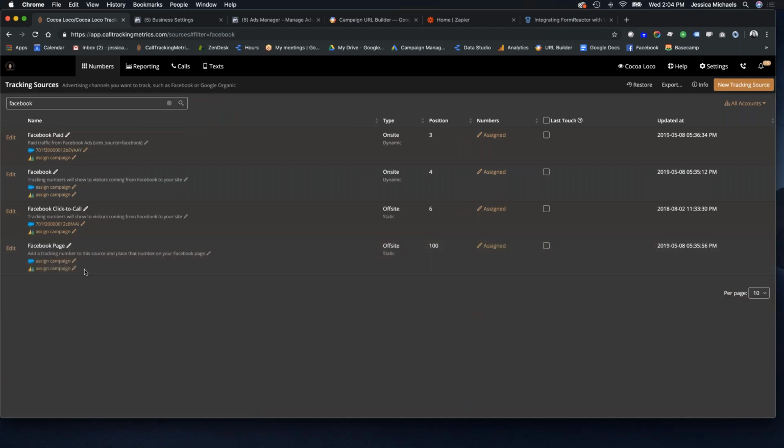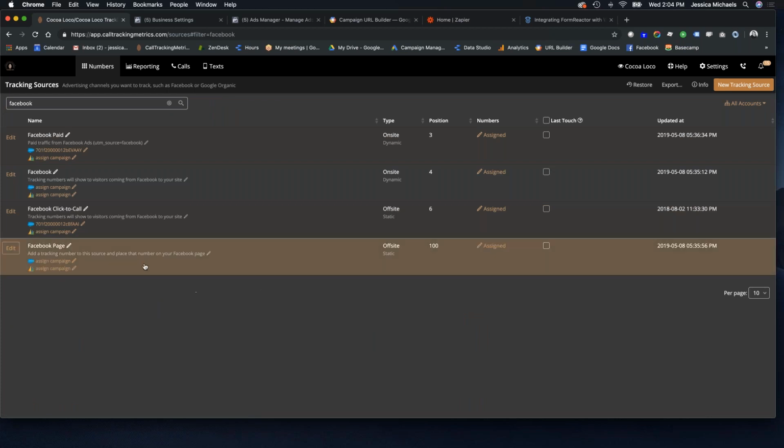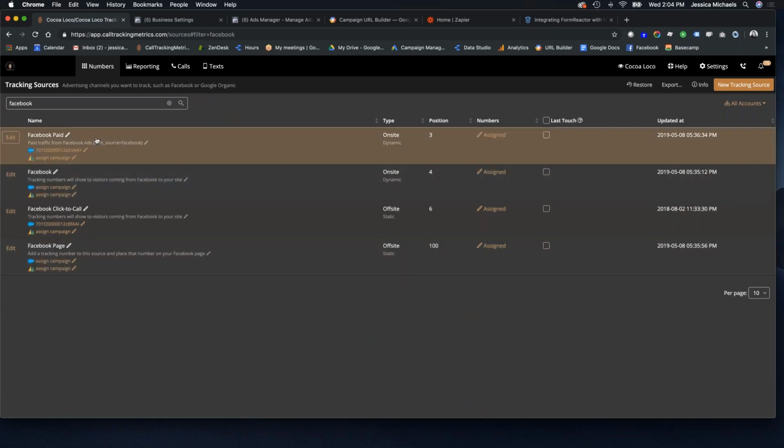For this account, I have 4 different tracking sources for Facebook. One is for Facebook paid, so that's going to be any paid calls where somebody clicked a Facebook ad, went to your website, and then placed a phone call, much like how we work with our Google integrations.